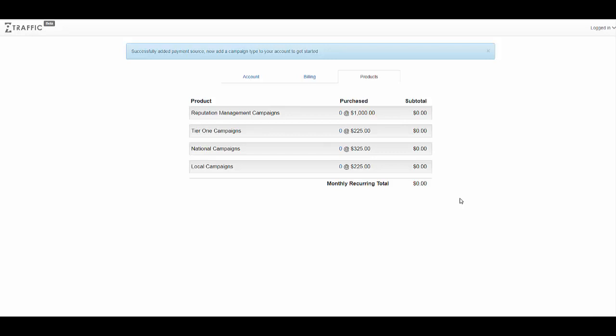The next page that you're going to see is reputation management, Tier 1 campaigns, national campaigns, and local campaigns. These are all things you're going to learn about, but generally speaking, if you have a local website, that's a local campaign. A national campaign is $100 more. And these are going to be subscriptions. So keep in mind that you have $500 a month that you can spend on this campaign, and anything past $500 a month you're going to be billed for. So for instance, if you have 2 local campaigns, you're going to have 2 websites, and it'll be $450.